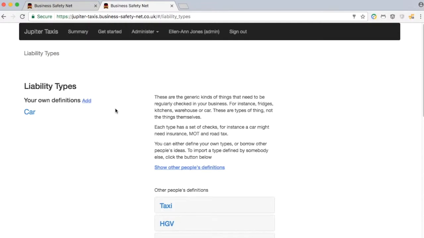So that shows how you can define your own kinds of liability and checks for a particular business, customize them. We'd suggest that in the beginning we would help you to define these until you got the hang of it.